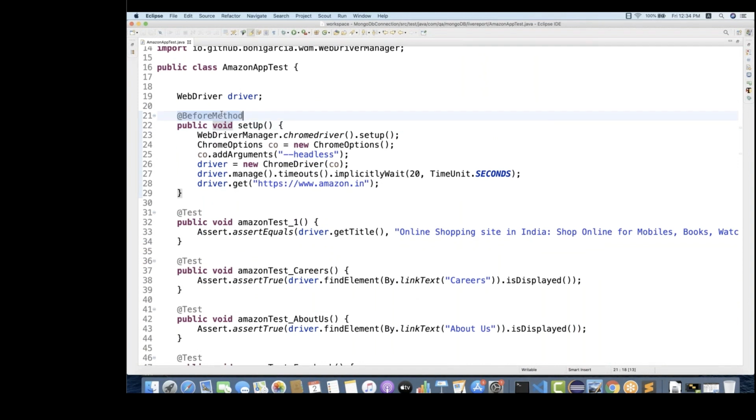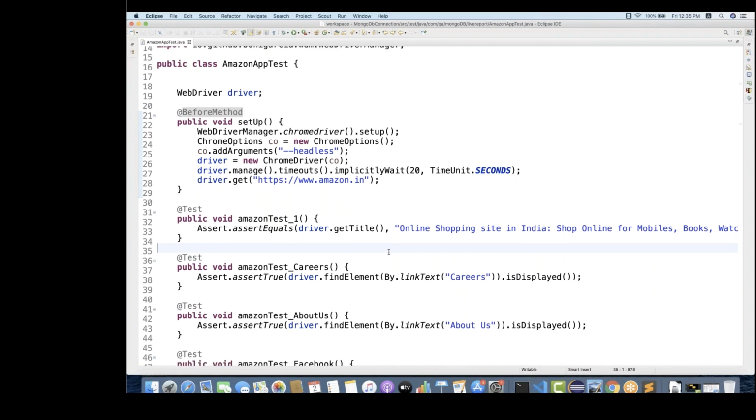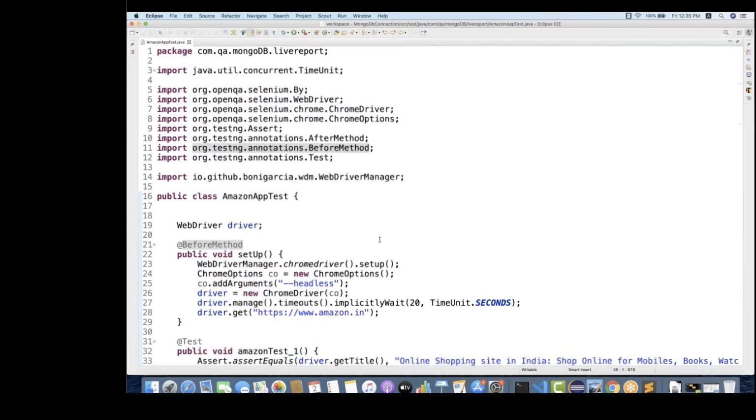Or you can use AfterTest also, or you can use BeforeMethod or BeforeTest also if you really want to do that. I'm deliberately using BeforeMethod so that for every test the browser gets opened and I'll have some time to check the report, to check the live report. That is the only intention. Otherwise you can use BeforeTest also. A very simple test that I have written. These are the test cases that I have written.